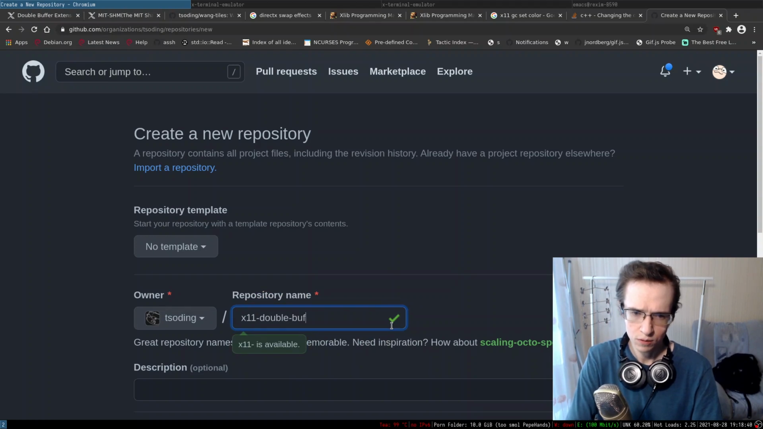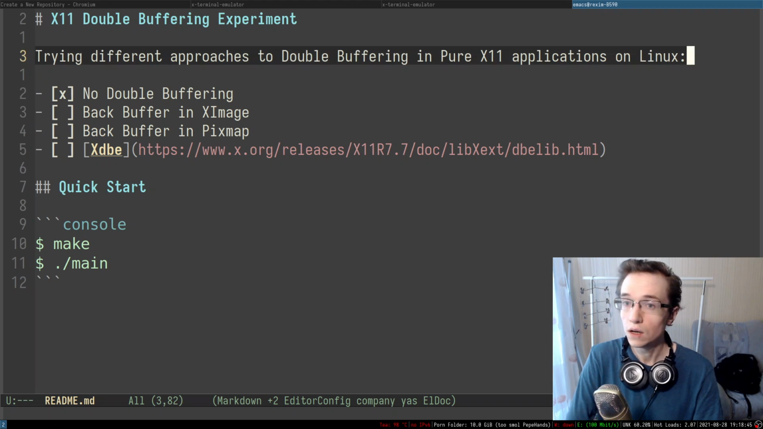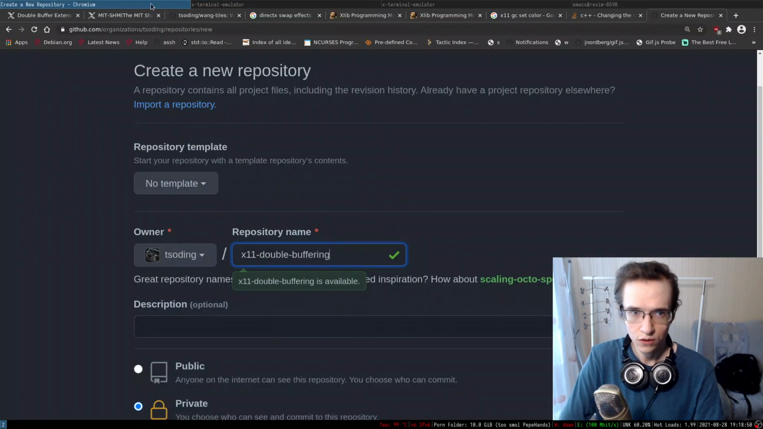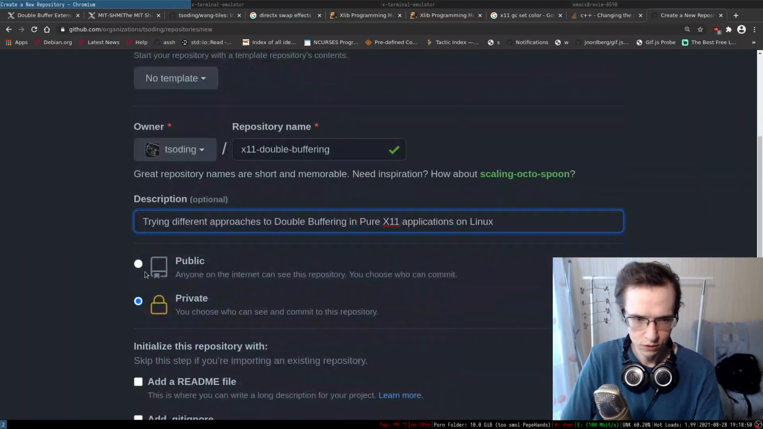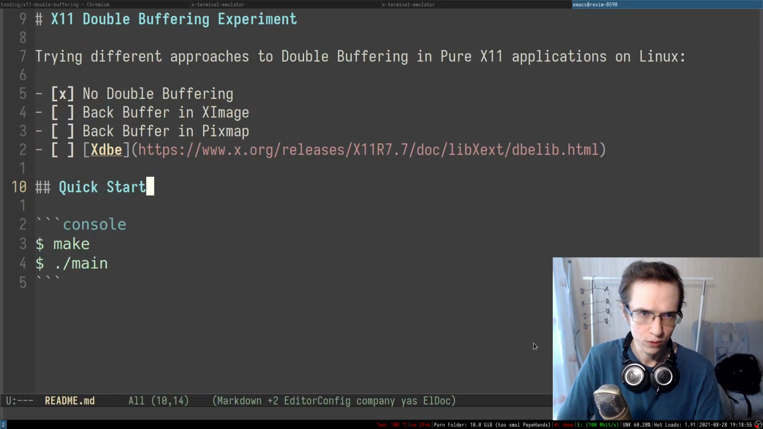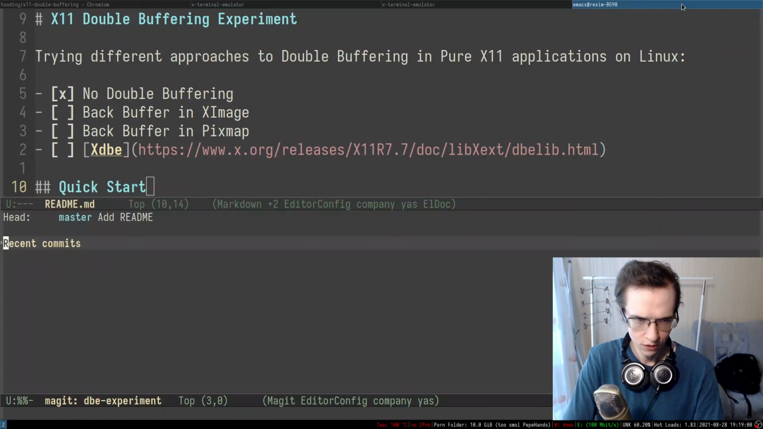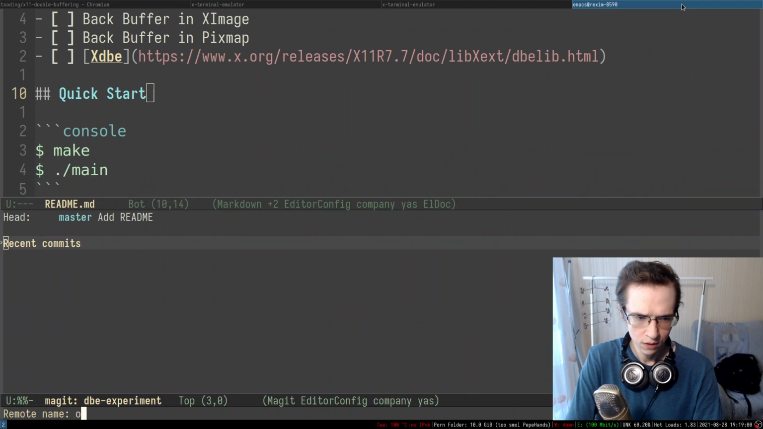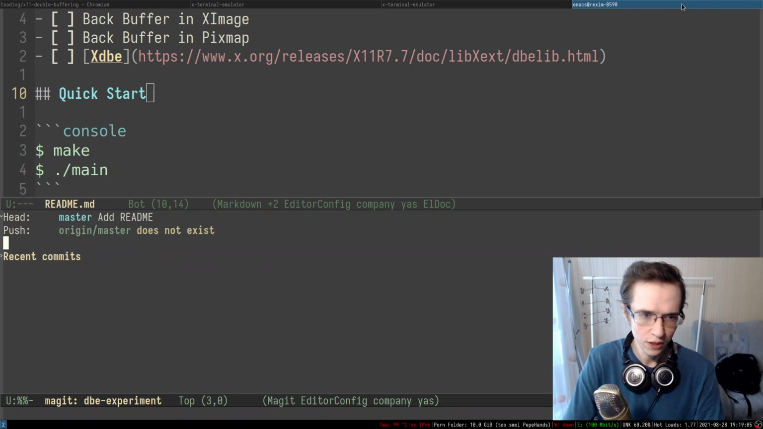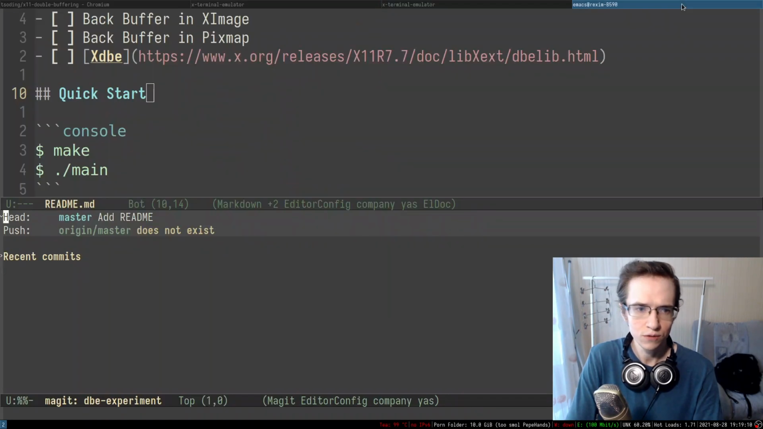X11 double buffering. Right, so this is going to be like that. And this is going to be the description. Then we're going to make it public. And there we go. So I'm going to copy this entire thing and I'm going to add origin. This is the URL and a boom. So this is going to be the default push, and it already pushed it, right? Well, it doesn't feel like it pushed it.